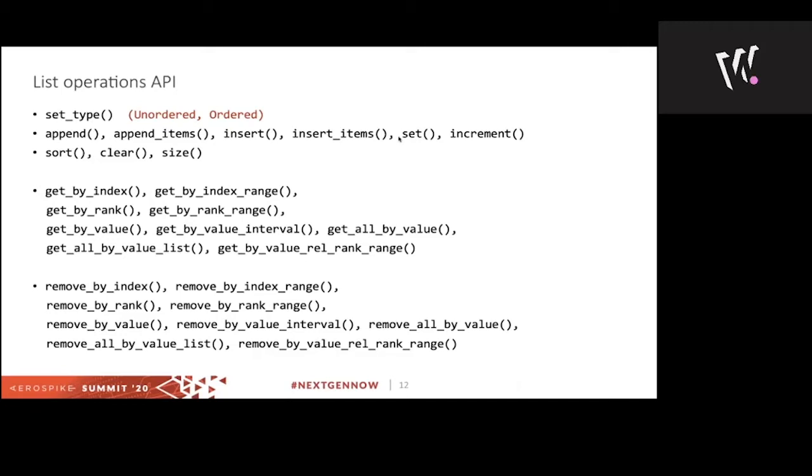At the end, insert and insert items allow you to insert 1 or more items into a specific index, like in between or before things. Set allows you to change the value of one element at a specific index, and increment allows you to increment an integer at a specific index. Sort, clear, and size are also pretty self-explanatory.